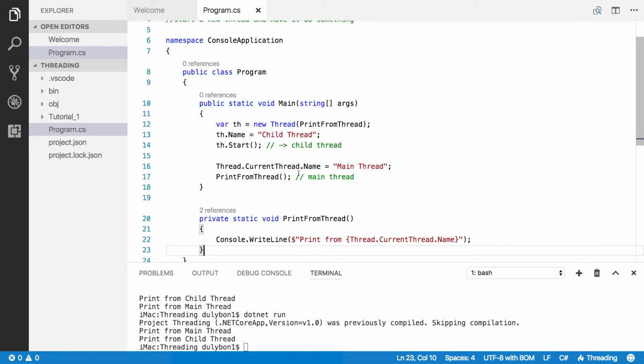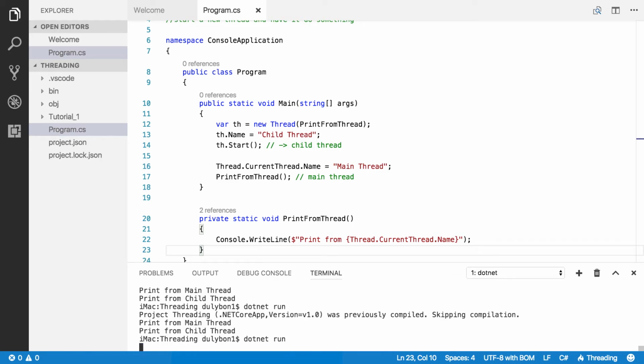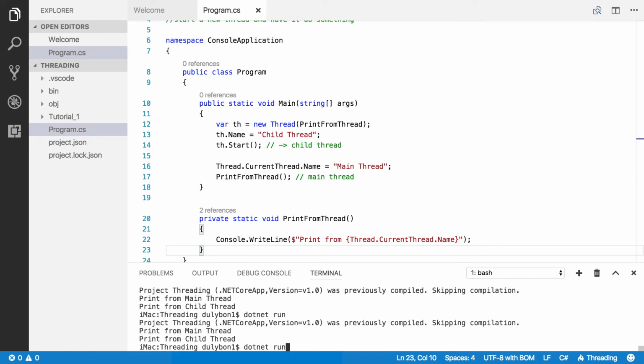In the way we've written this program, there's no way for us to know which one's going to print first. In fact, let me try this again. Get the main thread printed first here. Main thread again. Looks like the main thread is running first, but there's no way for me to guarantee. Here we go, here's the child thread. It's back on top. So there's no way for me to guarantee which is going to come first.